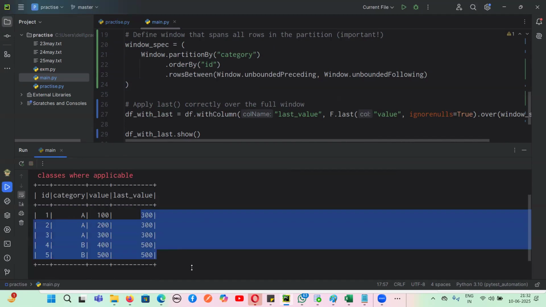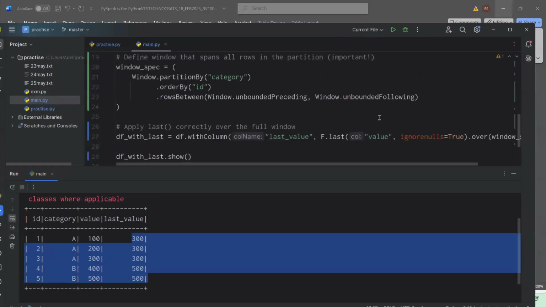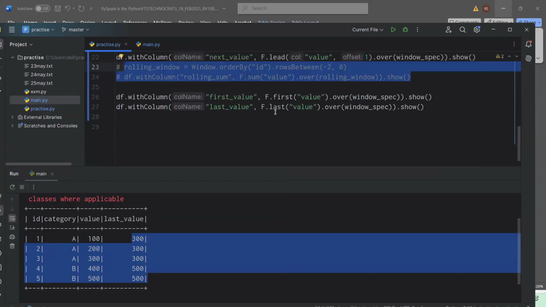Did I show you? Yes or no, guys? Tell me yes or no. Why do we use this? This is the restriction for using the last function. If you don't use it, what will happen? Tell me, you will get the same output.